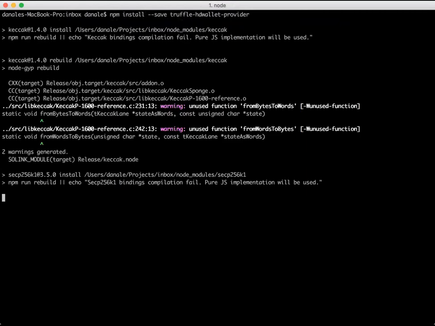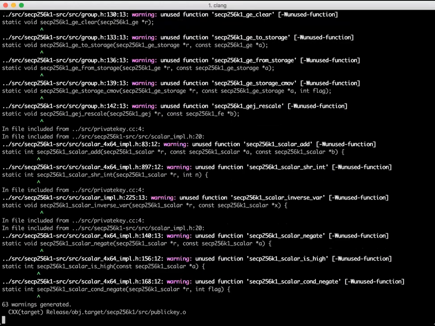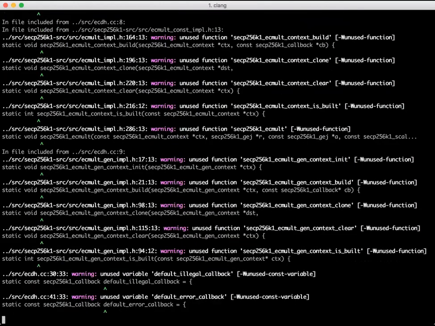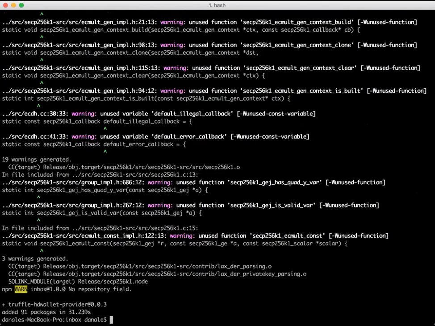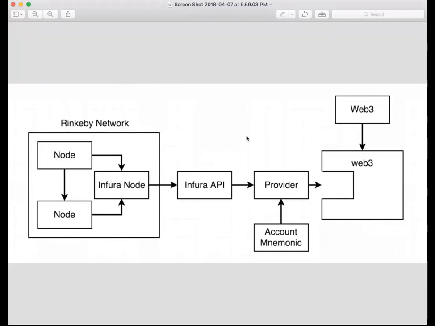It's going through its process. Okay, lots of warnings. More warnings. Okay, so that is installed. We have the Truffle HD Wallet Provider version 0.0.3. Okay, so I'm going to head back over to my diagram. Okay, and I had this diagram up in the last video.